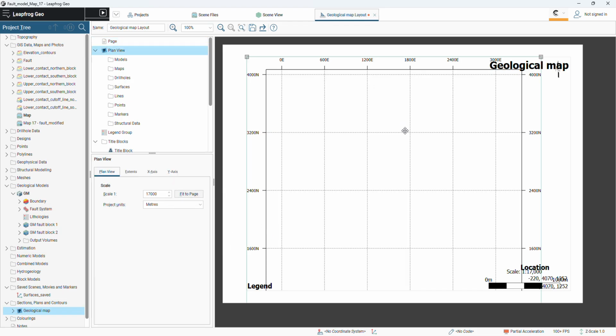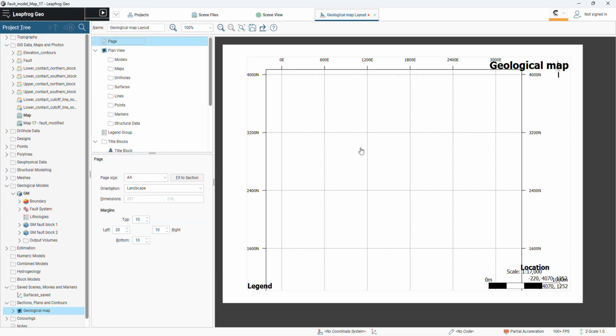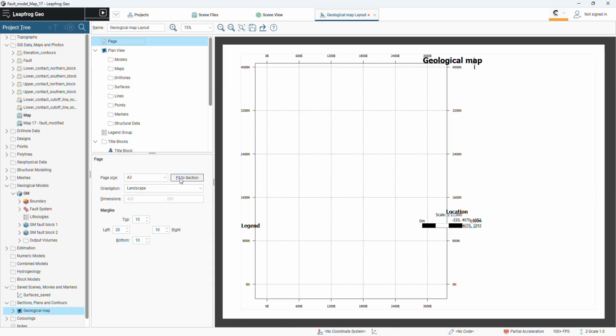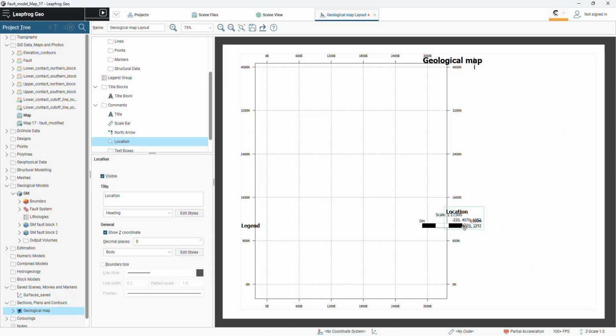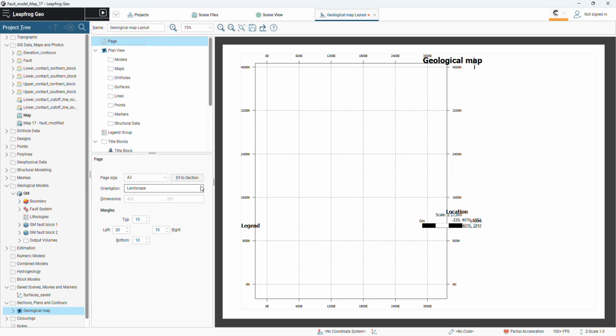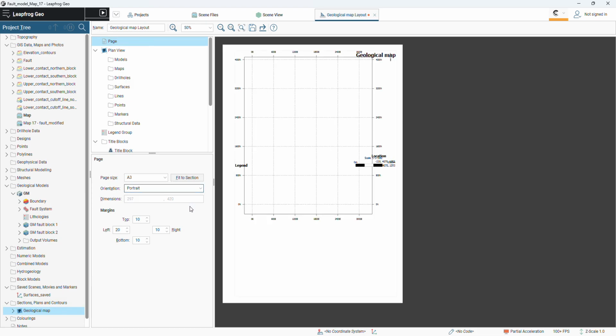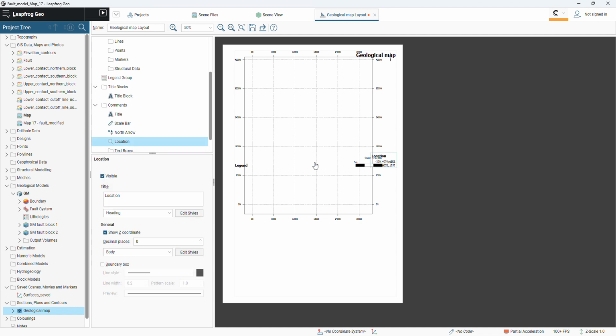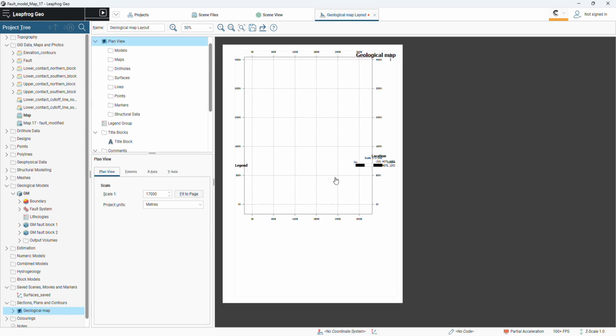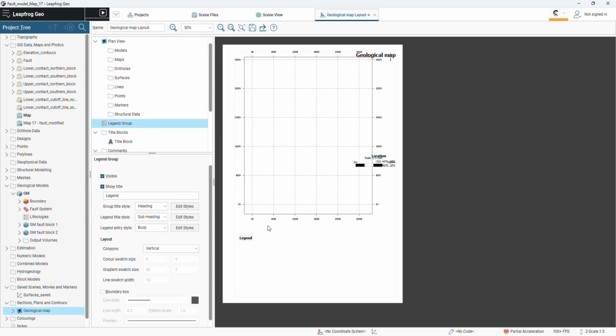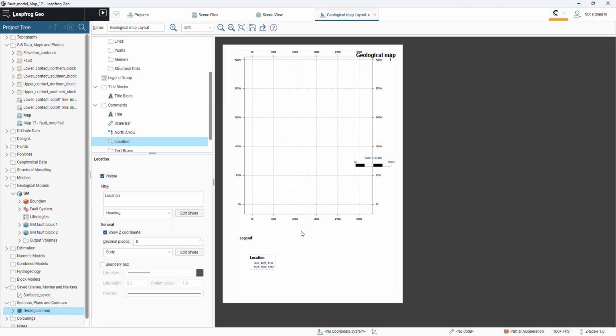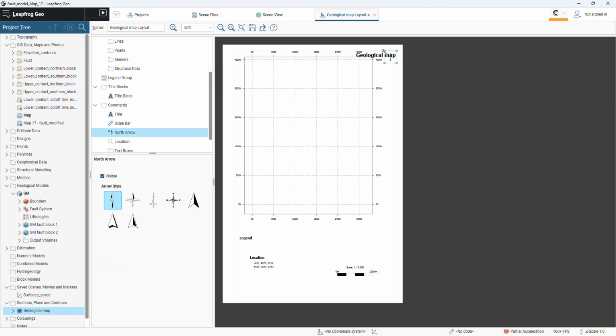And then, as you can see, the plan view has got larger than it should be, so we can then fit it to section. So then it will fit to the page. But our page is in landscape mode of orientation, so we want to change it to portrait. All right, so when it's changed, you can see that on the page we have several items visualized. First one is the frame of the map itself. Second, we have legend here. Third, we have location. Fourth, we have scale. And then we have the title of the map and the north arrow.